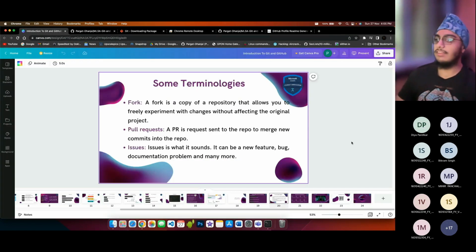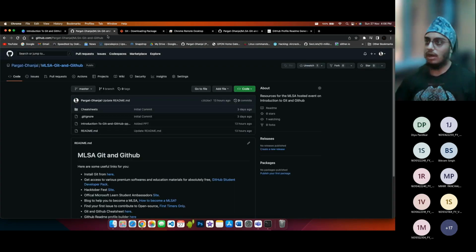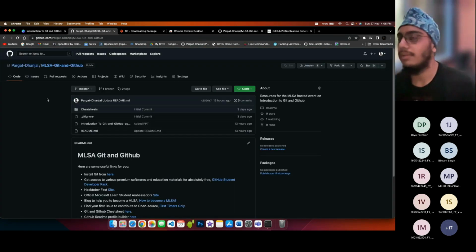And lastly is issues. It is what it sounds like, you can actually raise those issues. I won't suggest you directly making a pull request. First, you need to raise an issue so that you can actually ask the owner of the repository that you can work on a new feature, or you have found a bug, or you need to work on the documentation, anything. So how to raise an issue? It's also quite simple.